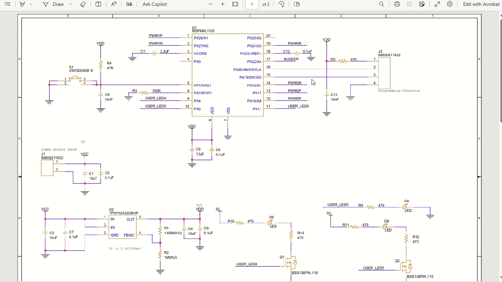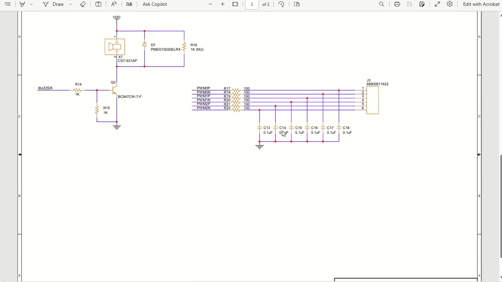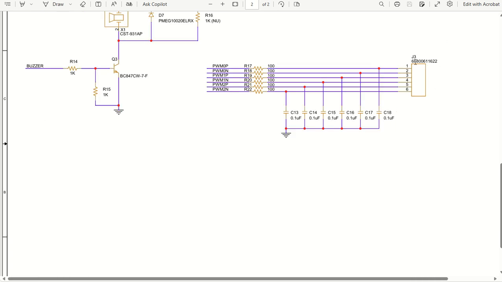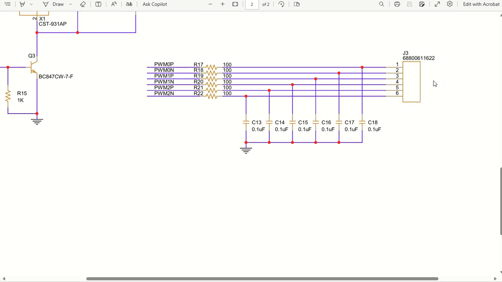Okay, and you can see all these PWMs have been connected here with an RC filter, and this is going to the connector that can be connected to the daughter board, which is going to have my IPM driver or maybe anything. Okay, so if there is an intelligent power module which is driving the motor or something like that, there you can send these 6 PWMs.